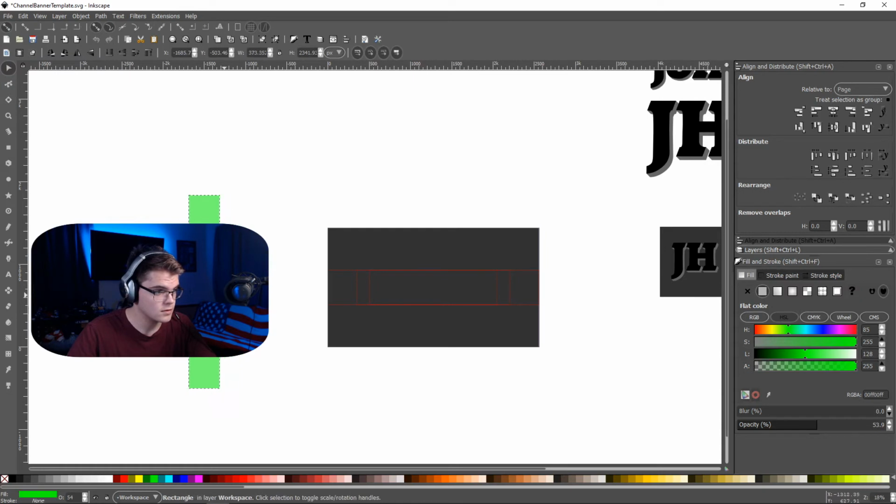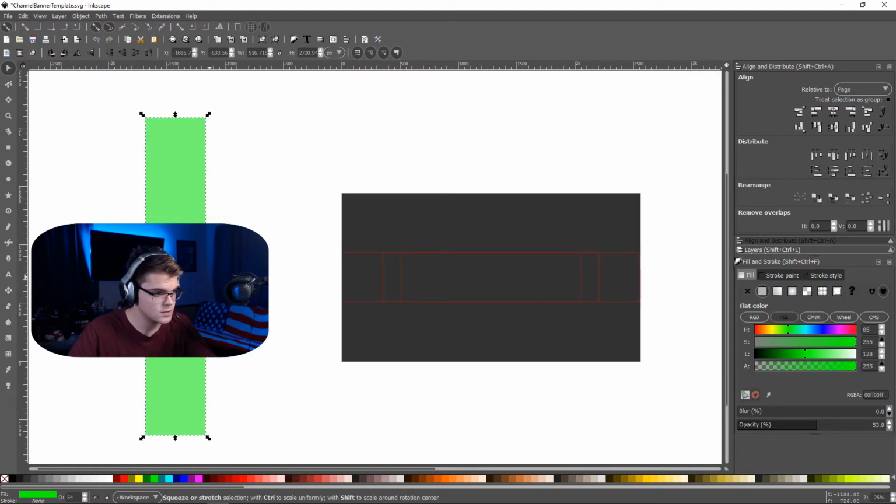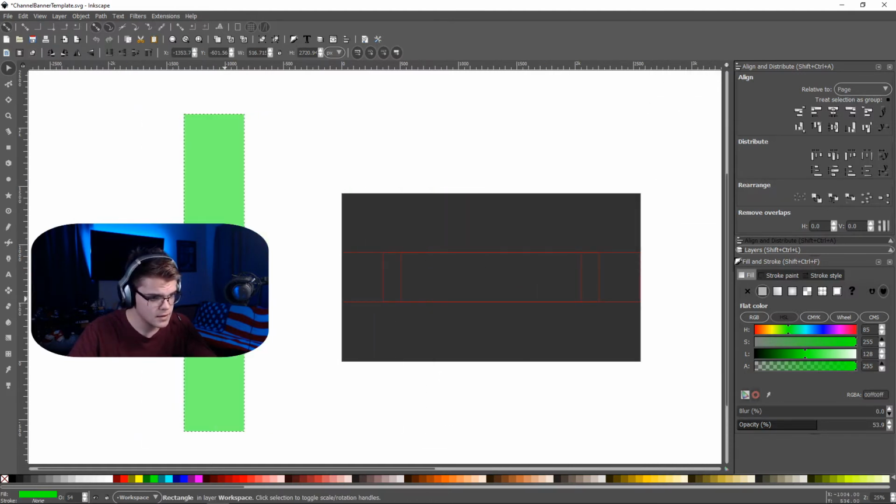I'm going to make it a little smaller, maybe a little bit taller, something like that. You want it to be kind of good. Yeah, that looks good right about there. And then I'm going to click on it again, and that'll give us the rotation handles, and I'm going to grab this one right here at the top middle.